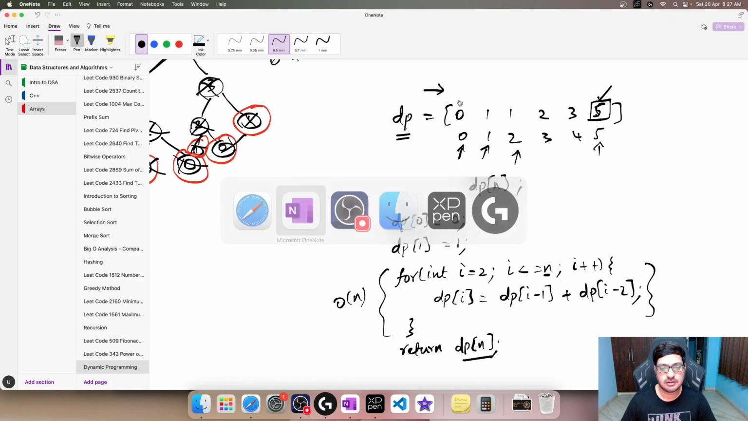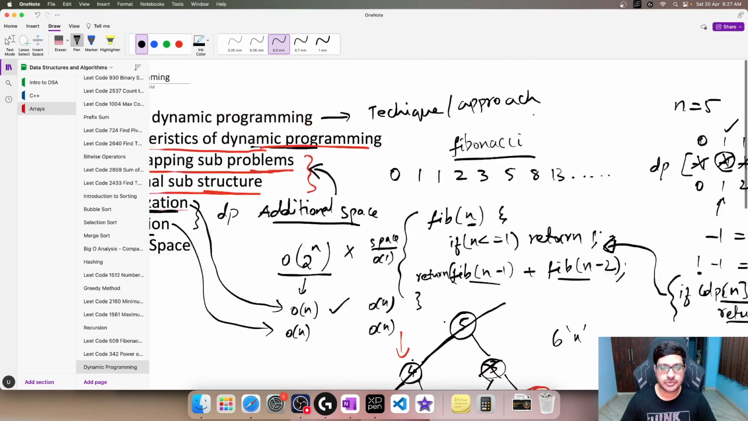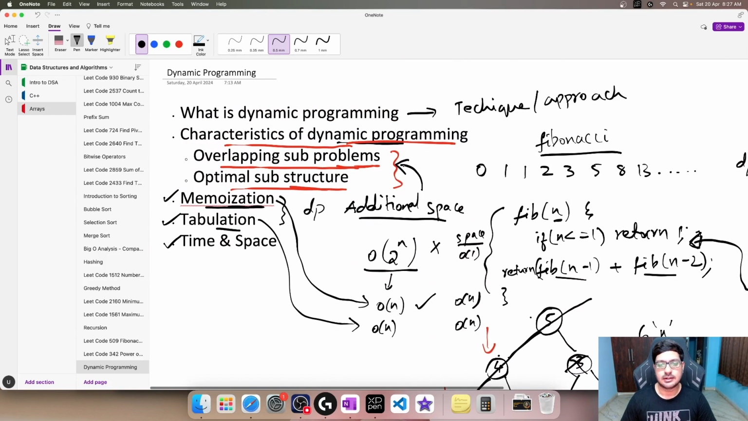So here we have used the DP array, which is one-dimensional. There will be other problems where we will build the DP array using two-dimensional arrays, but the concept remains the same. So we have used additional space to improve our time and space complexity. Okay, so this is the introduction to dynamic programming and the characteristics of dynamic programming.